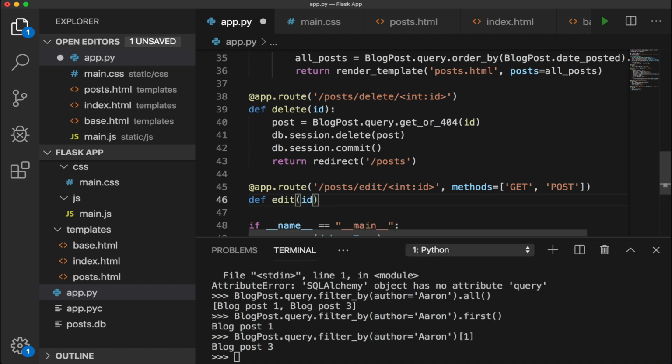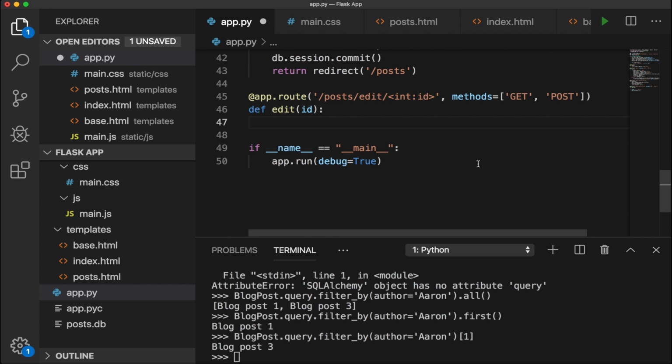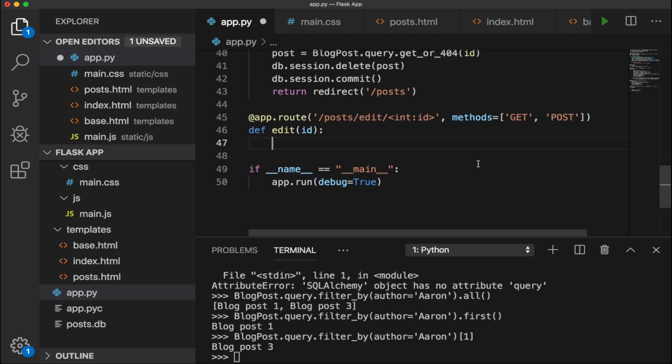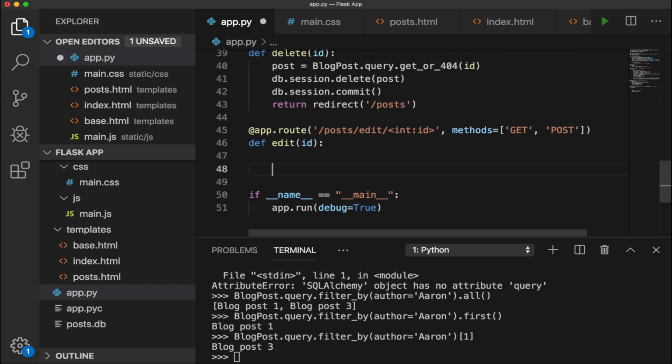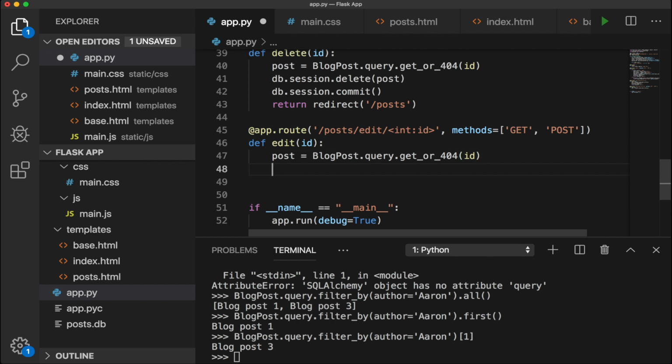Okay, so for edit, very straightforward. All we're going to have to do is get the post again. Very similar. So actually, we just copy and paste this. Cool. And then now it's very simple. If we're posting, we need to treat it differently, or if we are just getting this URL.